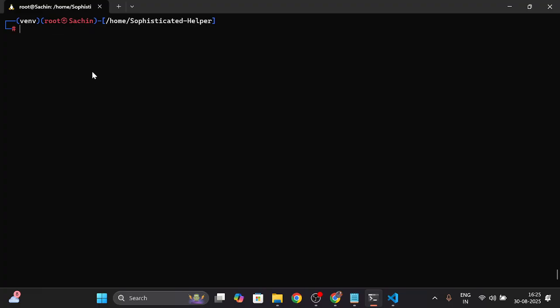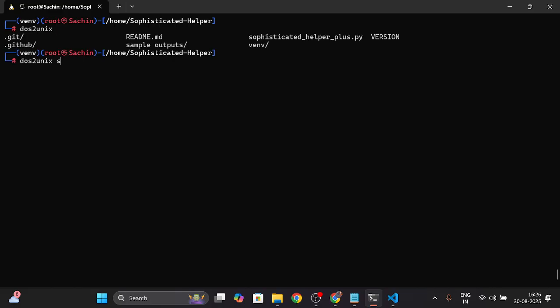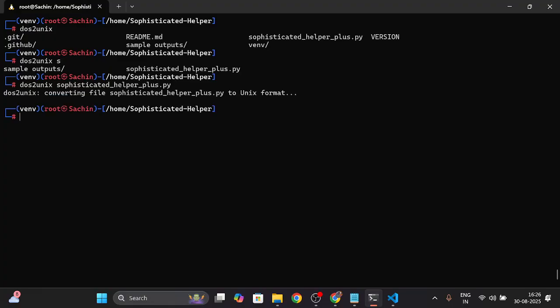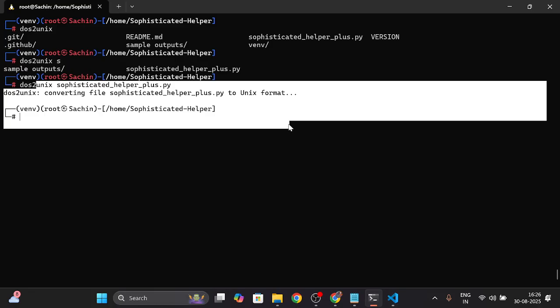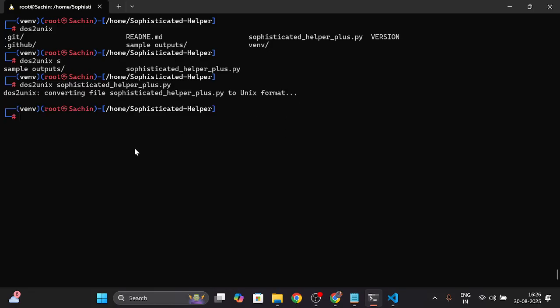After installing, type this command to convert your Python file. It will convert your Python file into Unix format.